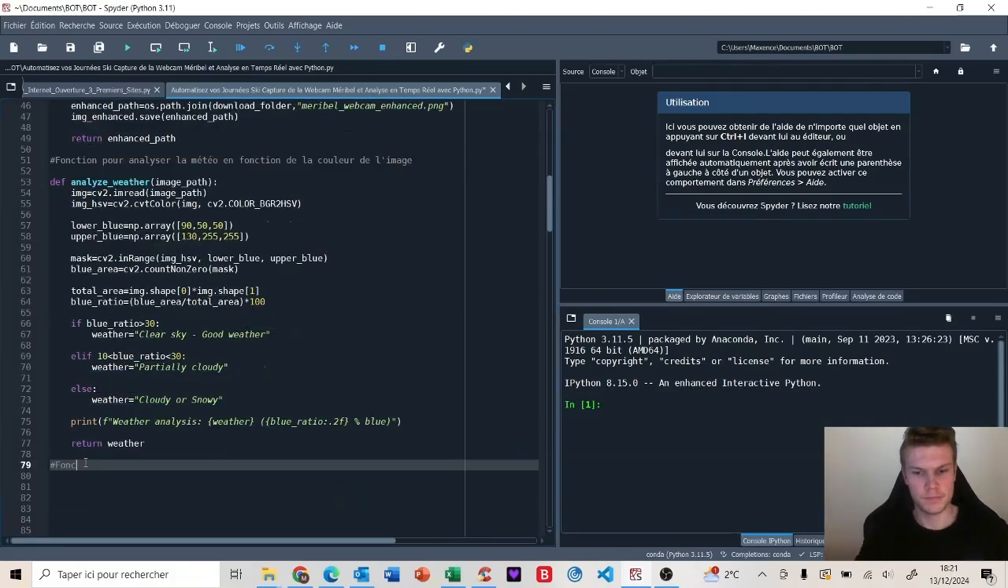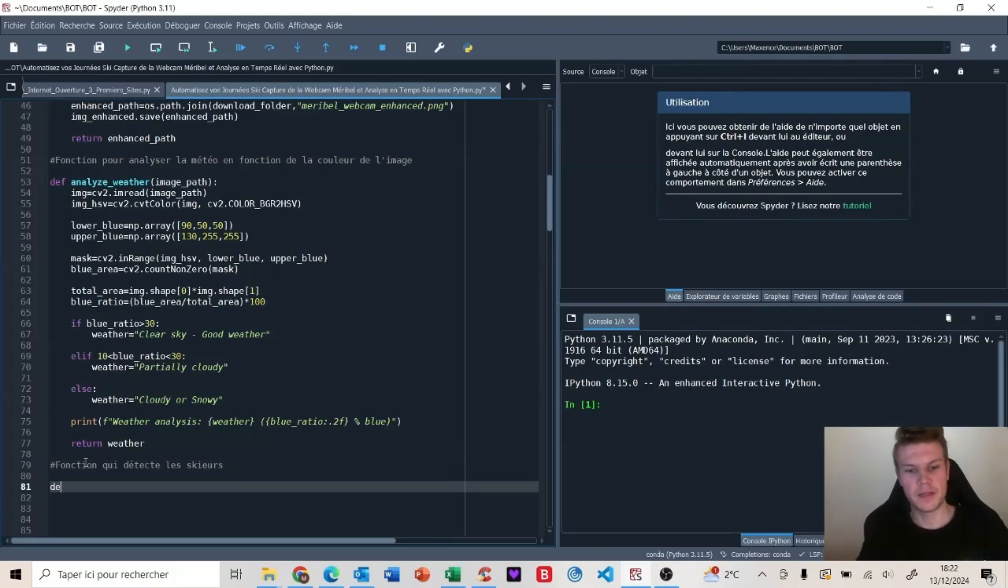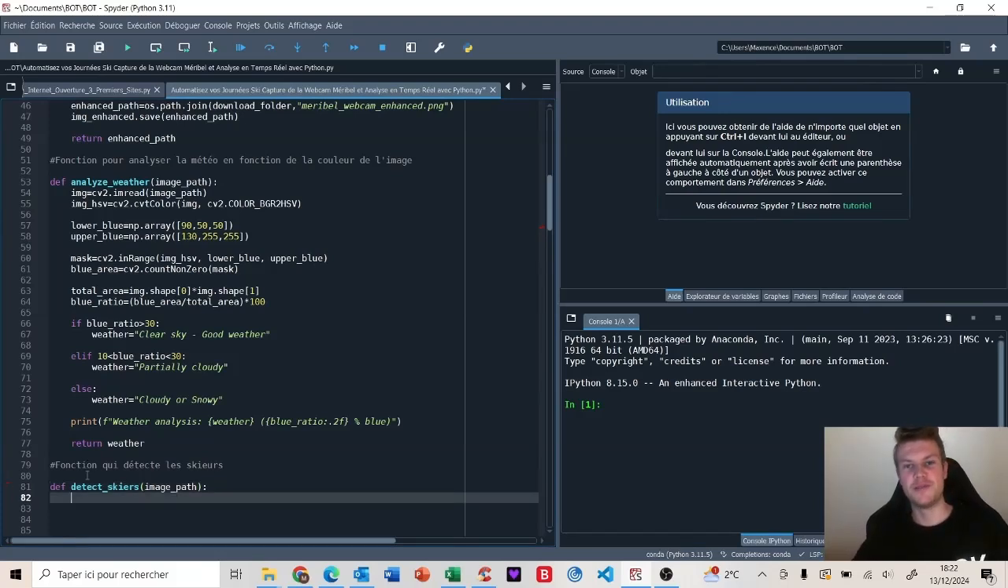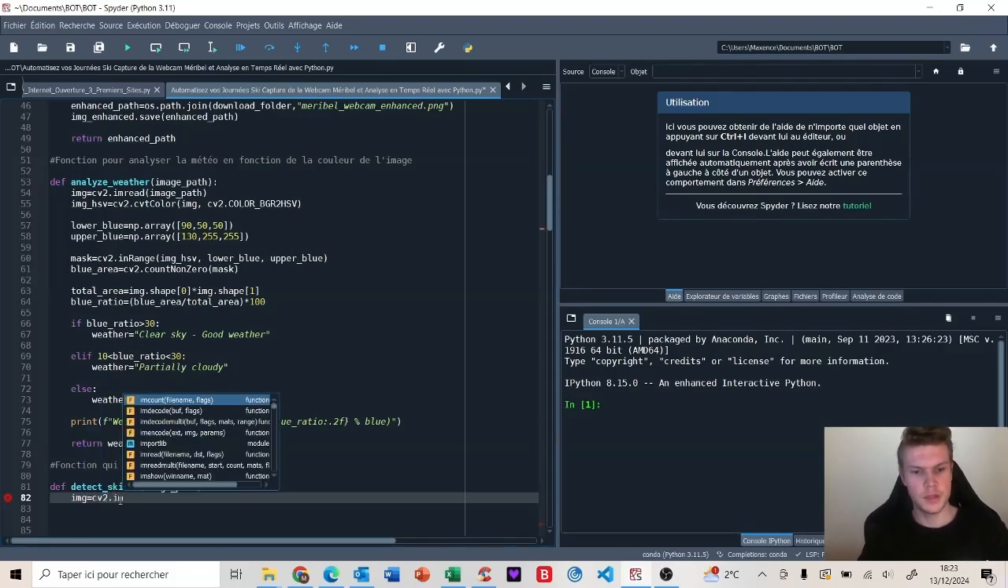Now we're going to create our function to detect skiers, so still with the command def detect_skiers. As argument, here we're going to say that we want an image_path, and colon, and we indent as usual. As in the previous function, we'll need to load this image, so with the variable img equal to cv2.imread(image_path).